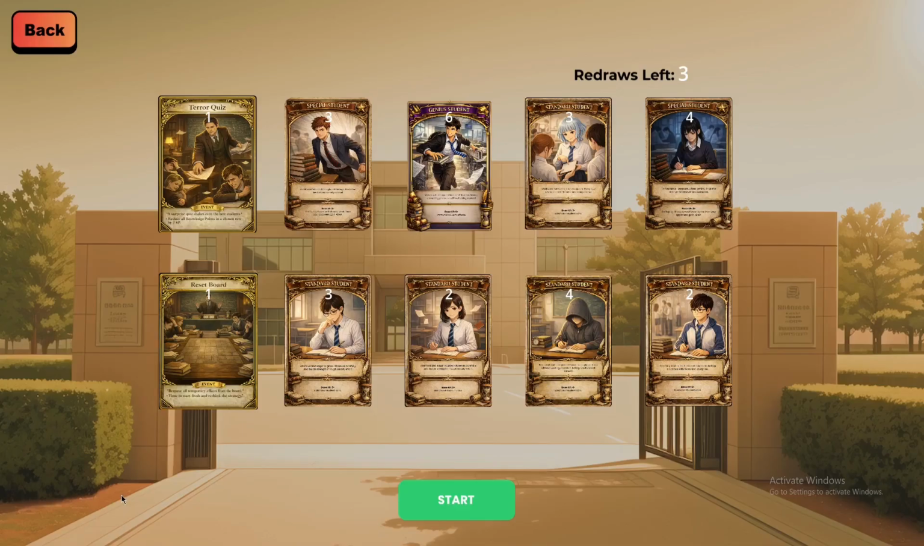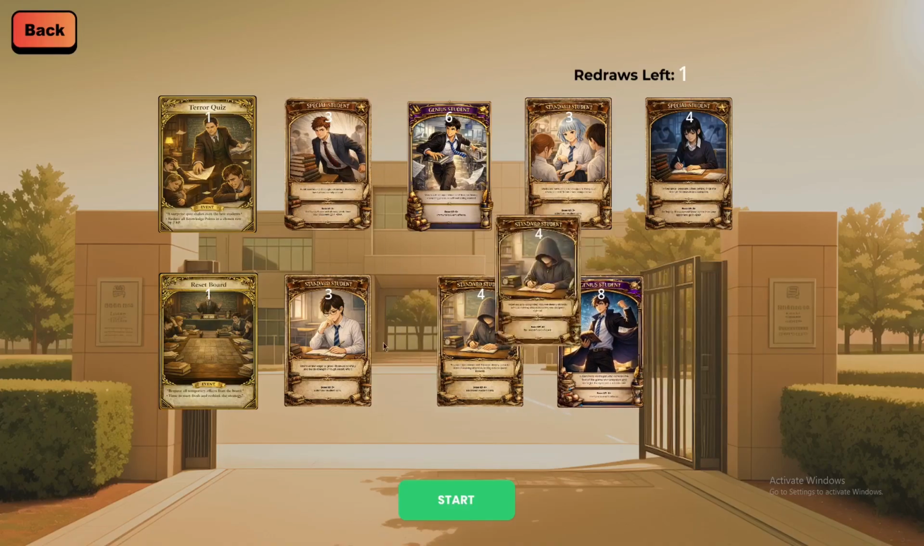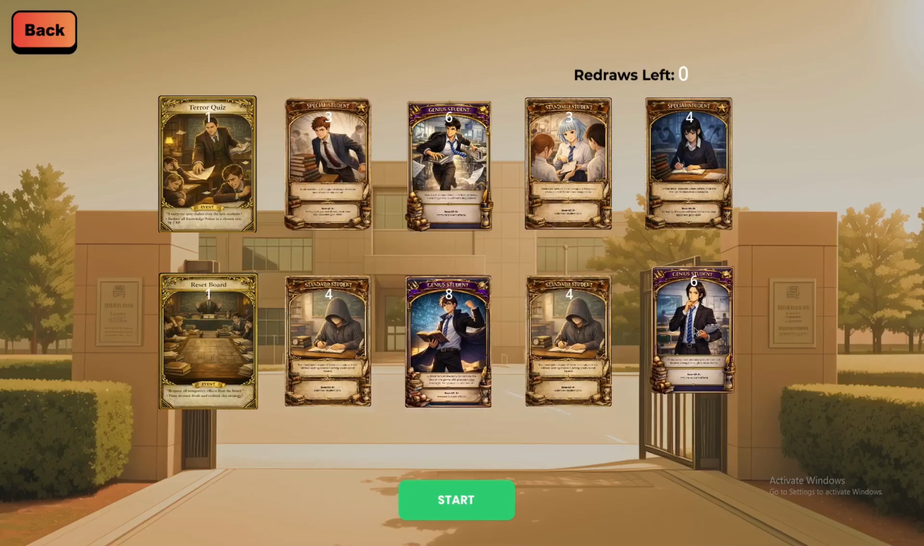Once the player has chosen their leader, before the game starts, it will show the 10 starting cards for our game. In this scene, we have the ability to redraw up to 3 cards. If we click one of the cards, it will redraw 1 card from the deck. Once we have redrawn 3 cards, we will no longer be able to redraw a card. We can now proceed to start the game by pressing the start button.